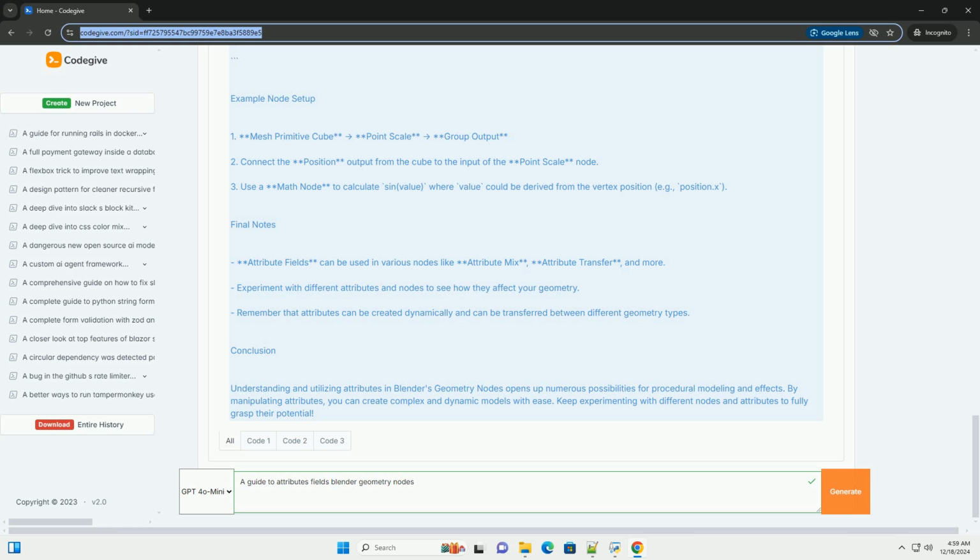Step 1. Setting up geometry nodes. 1. Open Blender and select the object you want to add geometry nodes to. 2. Go to the Modifiers tab and add a Geometry Nodes modifier. 3. Click on New to create a new node tree.